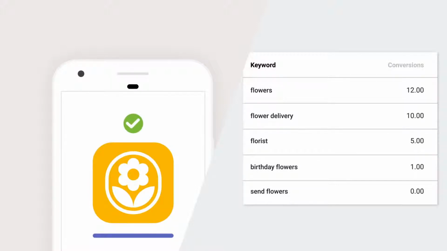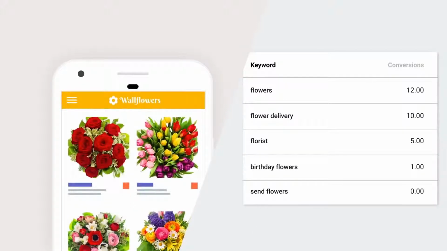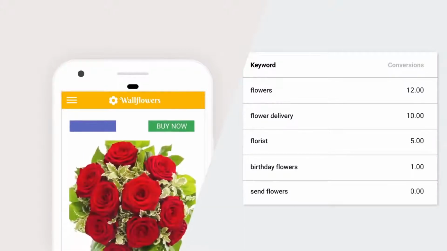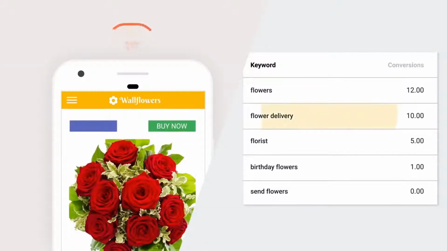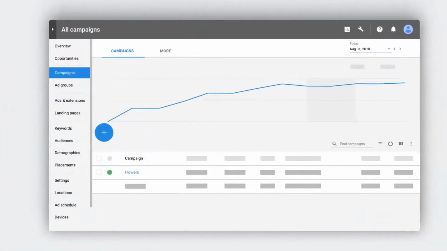Remember, a conversion is an action you want someone to take. That could be a website sale, phone call, app download, or even a new lead. Conversion tracking helps Google Ads find you valuable clicks so you can make the most of your advertising budget. The key here is to start with one clear goal. So, let's set up conversion tracking in Google Ads together.